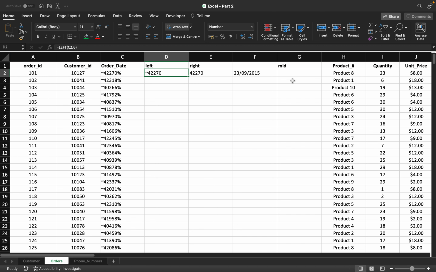So the mid function allows me to scrape from the left and the right. So all I just have to do is to tell Excel the start of the character and how many characters I want it to return.